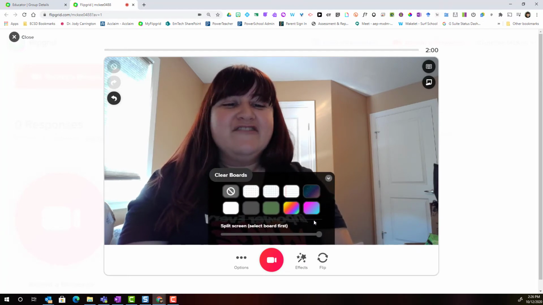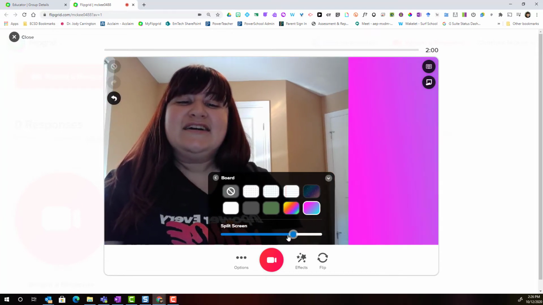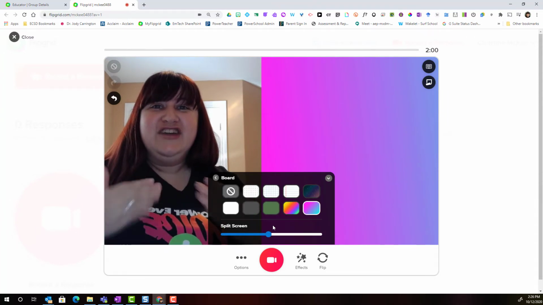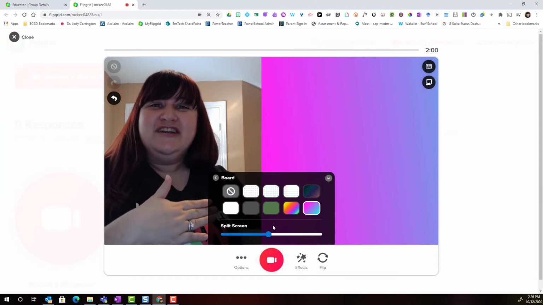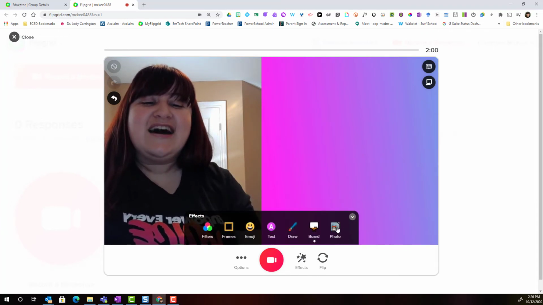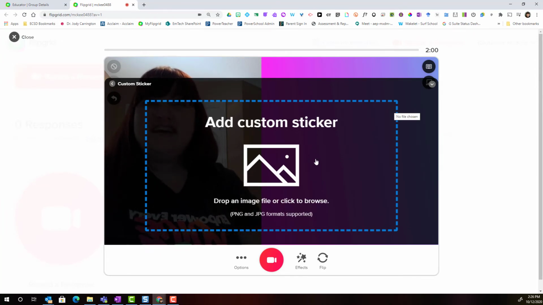I now even have a split screen function where I can select a board and I can actually divide my screen in half. So that half includes the video of me, and the other half is the board where I can demonstrate my work. And if I go back to effects, I also have the ability to add custom stickers. So any image that I have that is either a PNG or a JPEG image, I can actually add as a sticker to my video response.